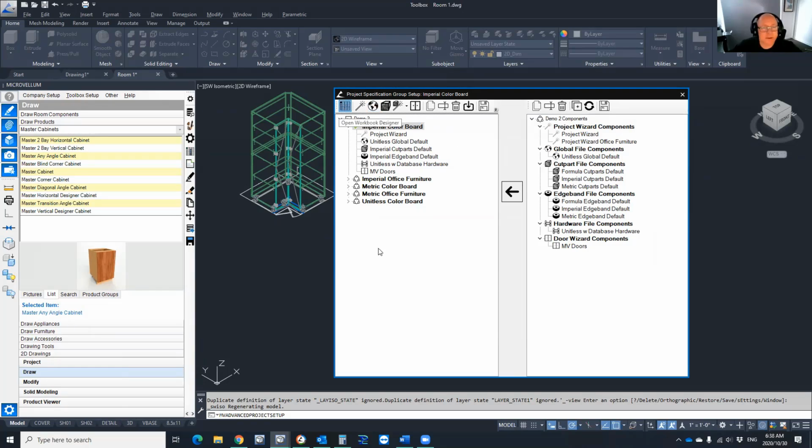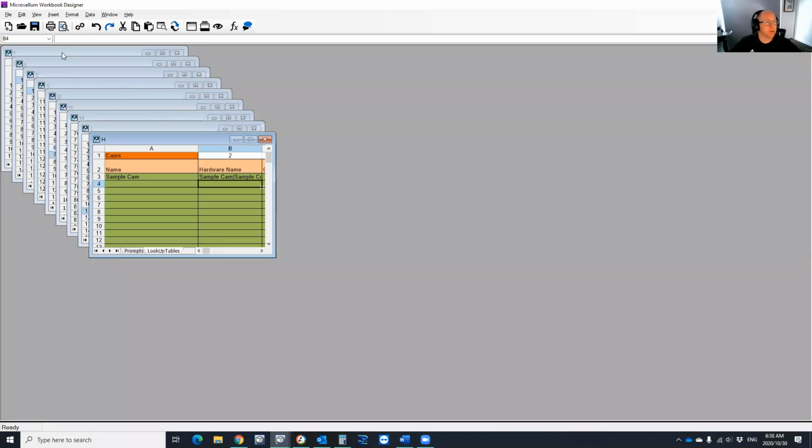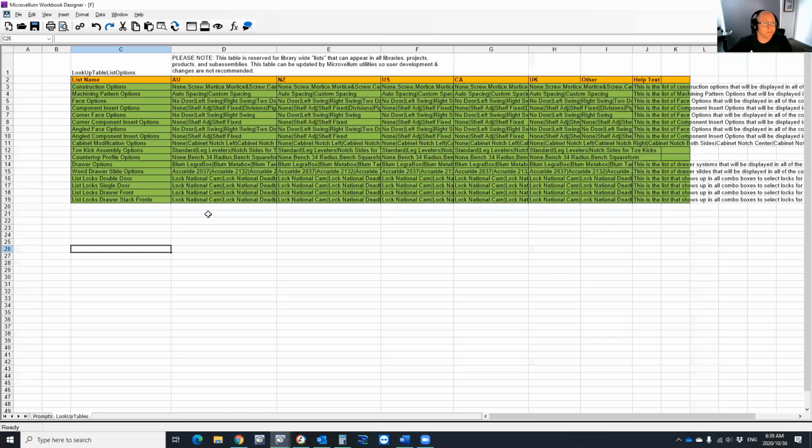Yep. So, how you can add. What we've done now, instead of having all our lists in the globals, we're really thinking about future updates. The last thing we want to have to do, when we update someone's library, is come into the globals and put a new global file in, go through all their globals, and reset them. What we've done in the F workbook here is we've got lookup tables, and this is where all our lists are going.